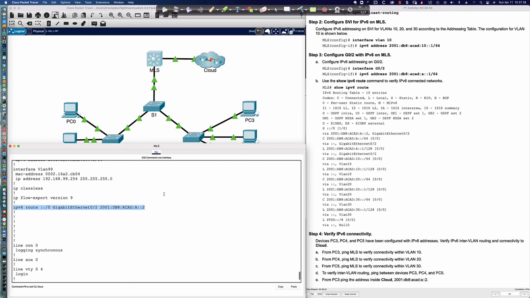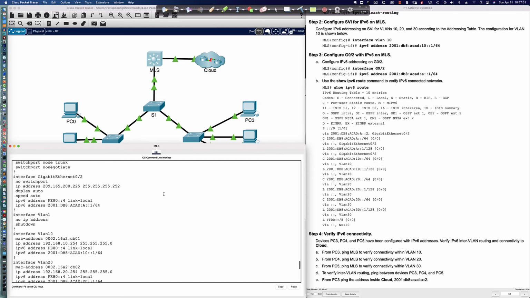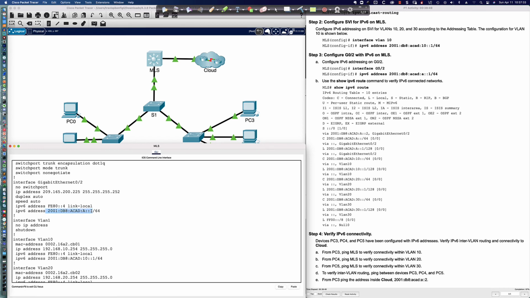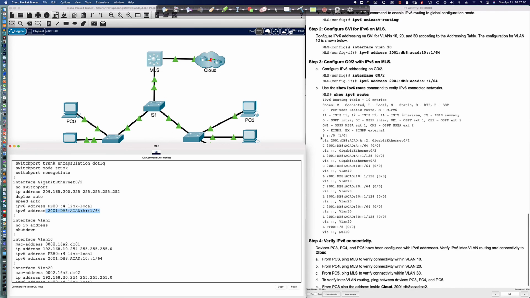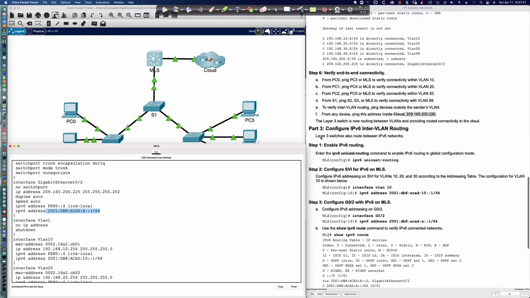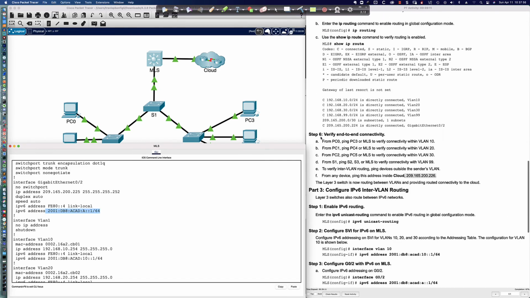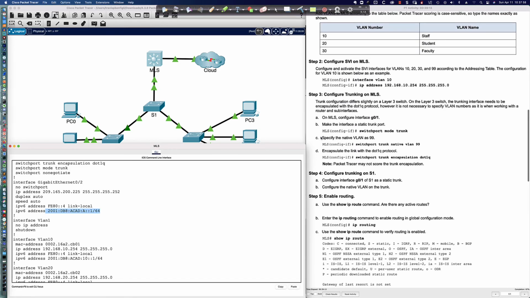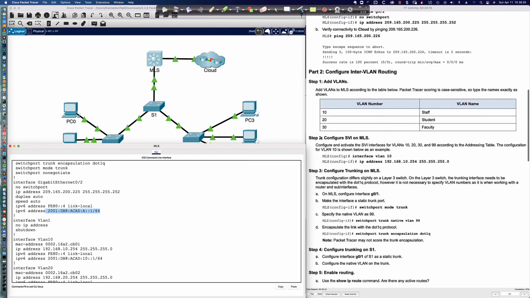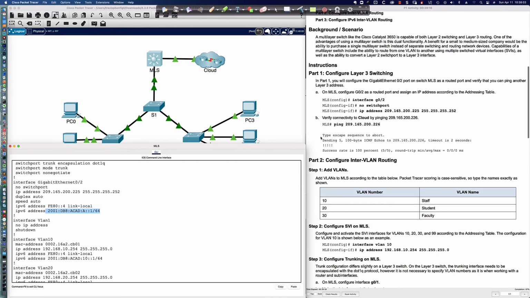Did we do it on gig 0/2? Hold on. Gigabit Ethernet 0/2. Yep, 2001:DB8:ACAD:A. So that is correct. Again, I'm just checking. We kind of did the addressing table all in one fell swoop. All right, so let's test connectivity. PC3 and VLAN 10. Okay, so we'll come back up here. I'm just checking. Did we have to put the ports for the VLANs?